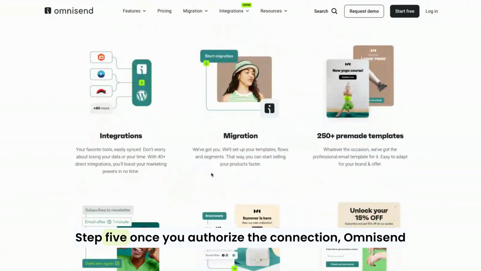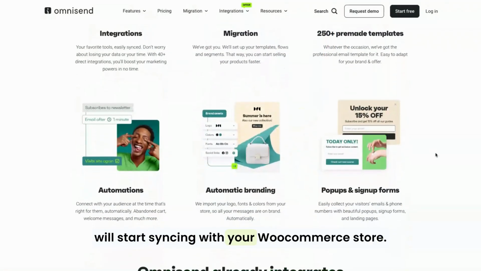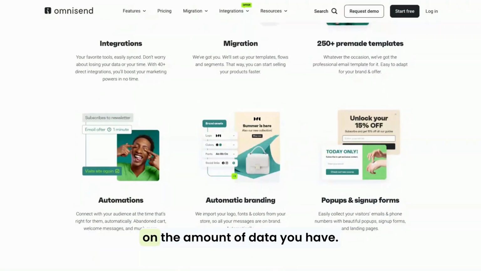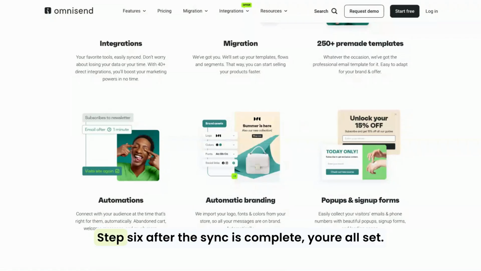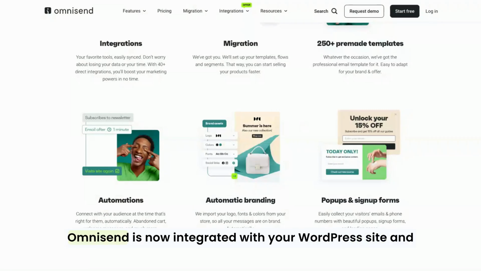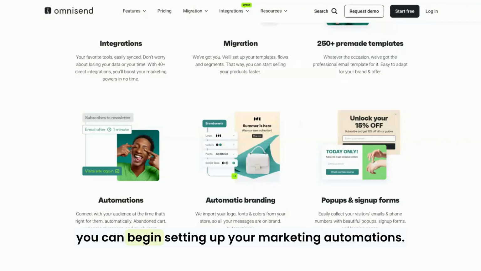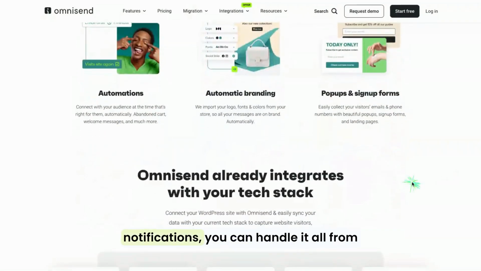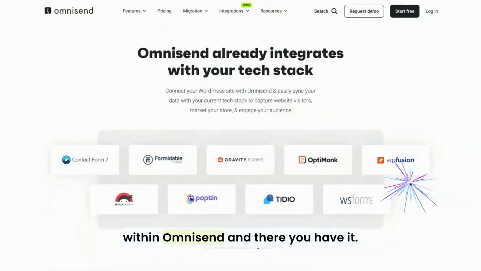Step 5. Once you authorize the connection, Omnisend will start syncing with your WooCommerce store. This process might take a few minutes, depending on the amount of data you have. Step 6. After the sync is complete, you're all set. Omnisend is now integrated with your WordPress site, and you can begin setting up your marketing automations. From creating email campaigns to managing SMS notifications, you can handle it all from within Omnisend.